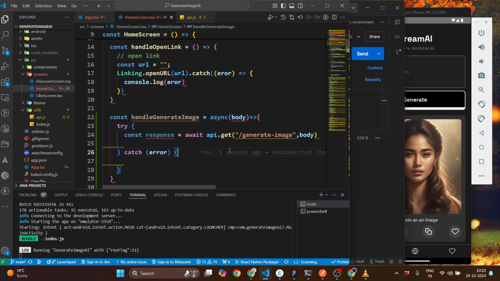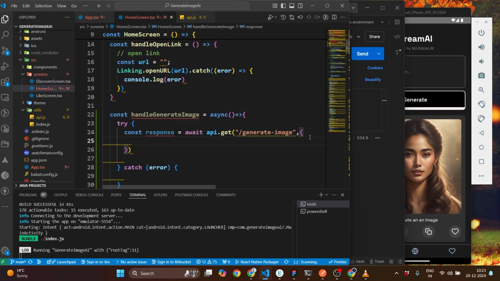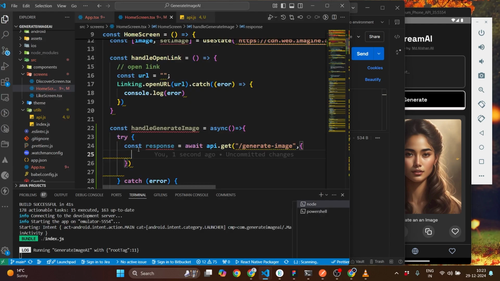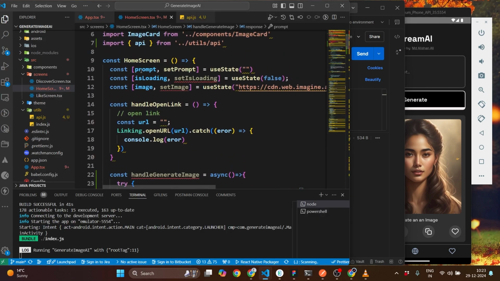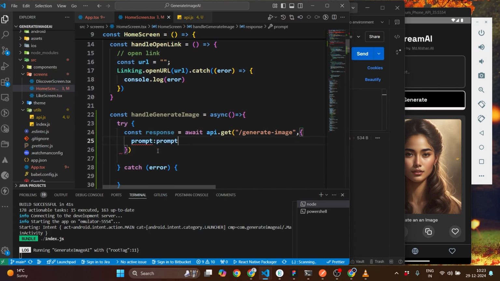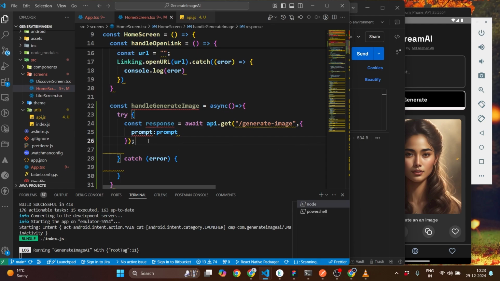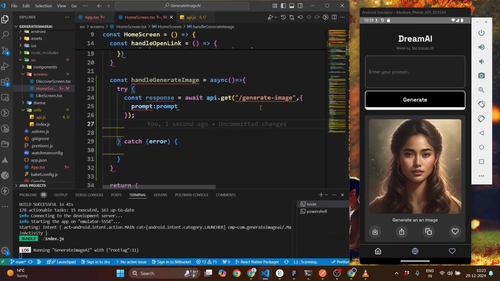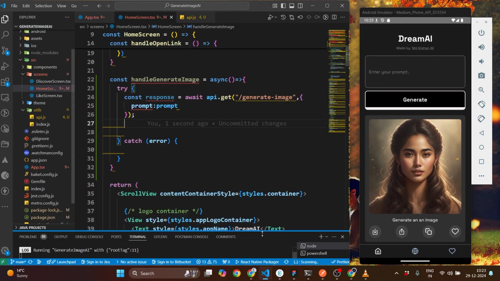I'm going to do it another way, like this, and inside this we're going to pass the prompt. We get the prompt from the top, and we can pass it like this. If the key and value are the same, you don't have to write the value again, but I'm writing it out for you guys. Now let's minimize Postman.